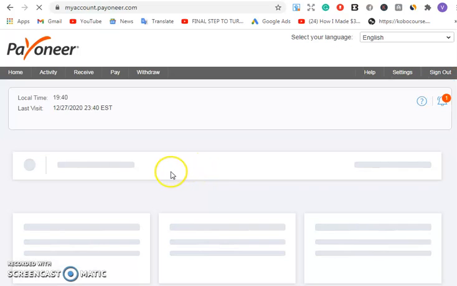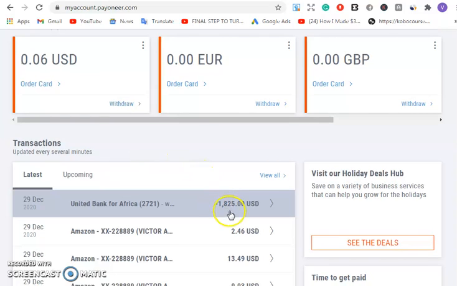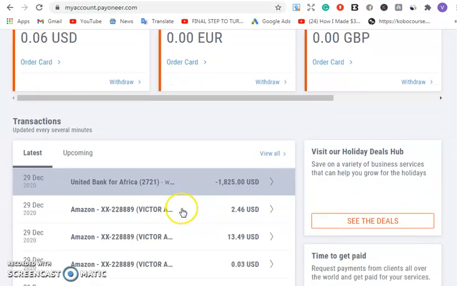In case I forgot, Amazon pays automatically. They pay automatically to the particular account you provided in your Amazon Kindle dashboard. So I provided my USA bank account details given to me by Payoneer, and the money reflected here, and that is it. I have withdrawn it. As you can see, minus $1,825.